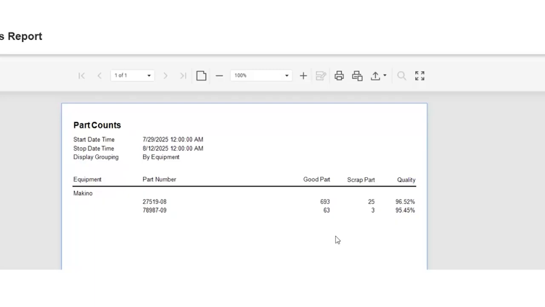And you can see that we have a Makino machine as the reported equipment, the part numbers that it has been working on, as well as columns for their good part, scrap part, and quality percentages. And this is all of the reported metrics over a 2-week period of time for this report.